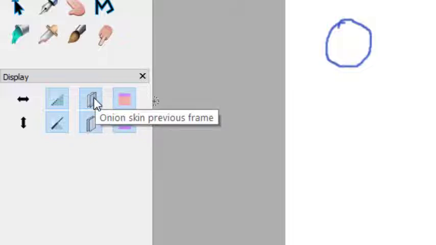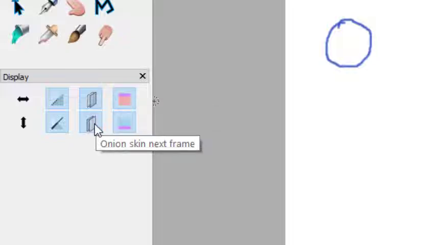It shows onion skin previous frame, so this is enabled, and this is onion skin next frame. So what this onion skin means is what we have drawn in the previous frame, and what has been drawn in the next frame.